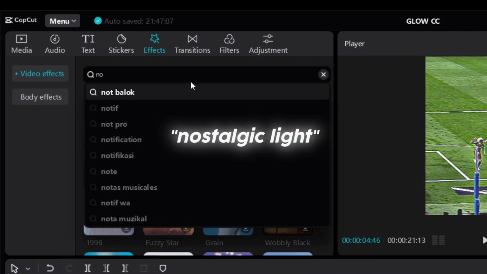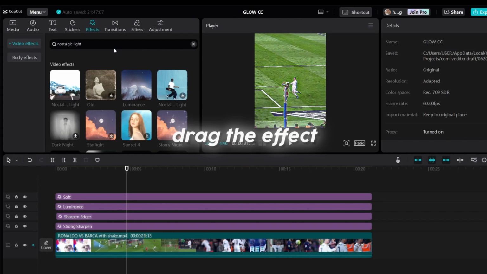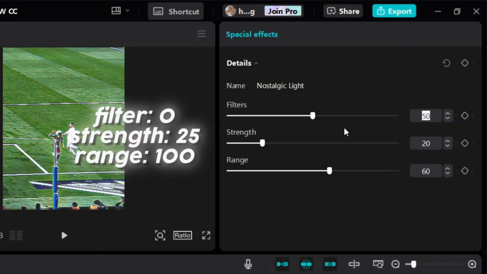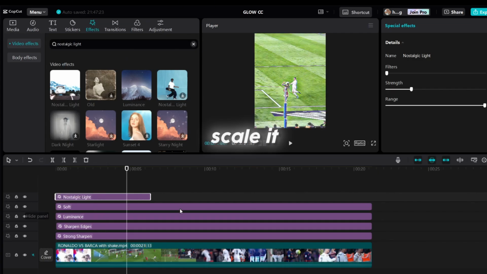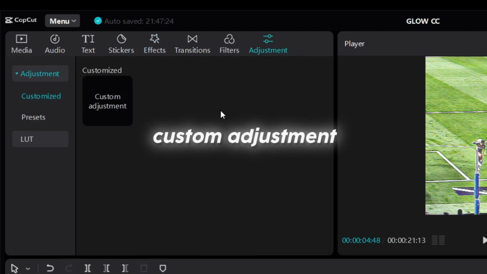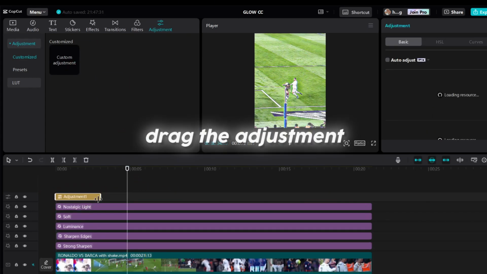Nostalgic light. Drag the effect. Filter, 0. Strength, 25. Range, 100. Scale it. Go to adjustment. Custom adjustment. Drag the adjustment. Scale it.